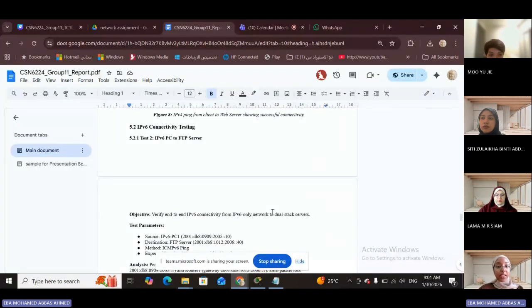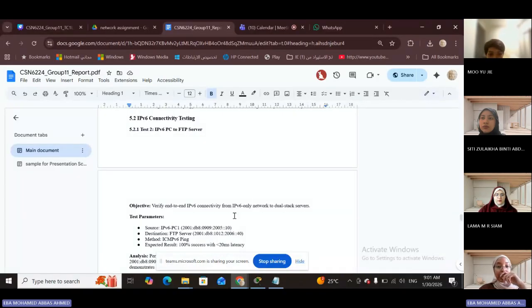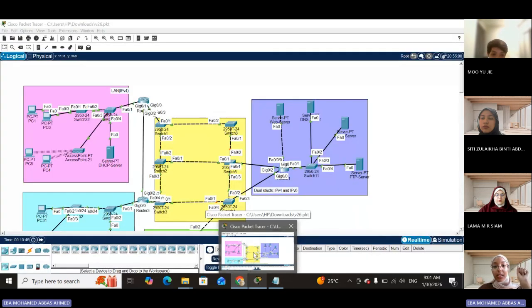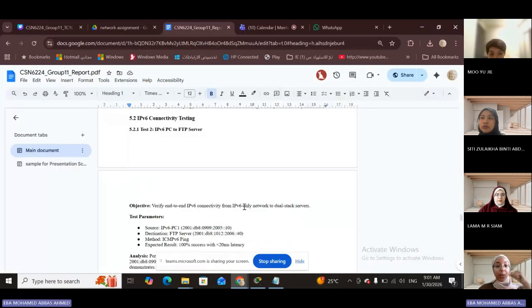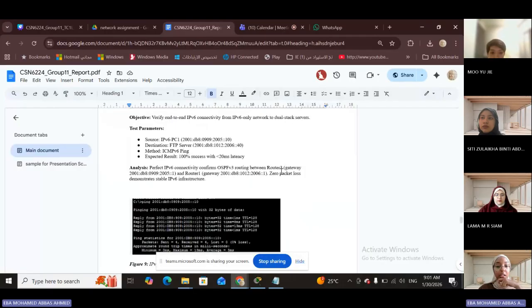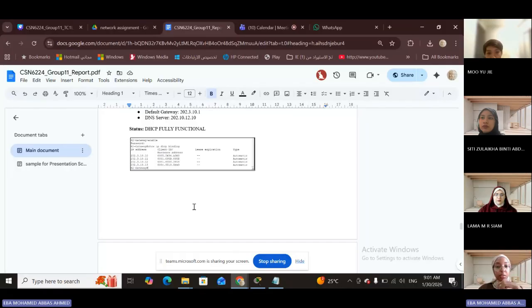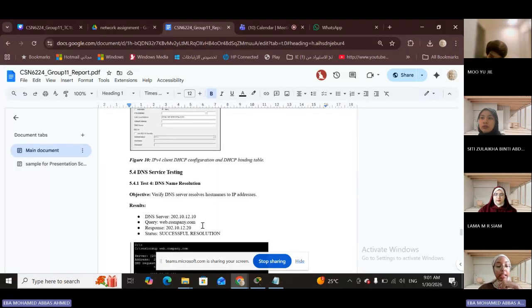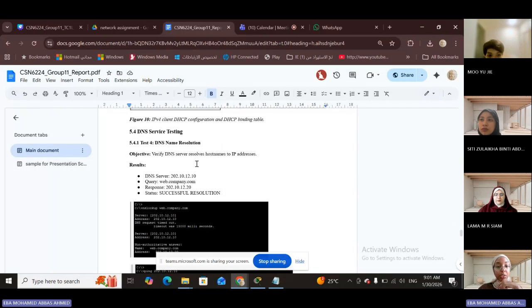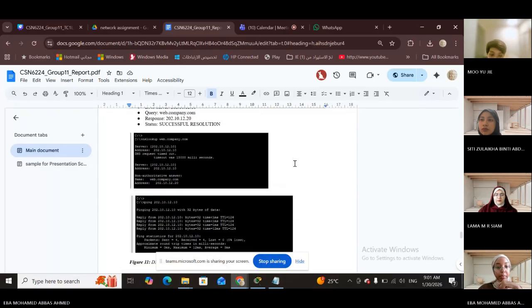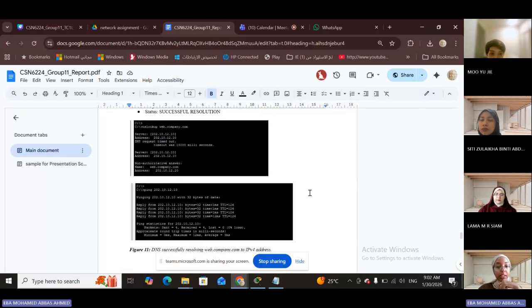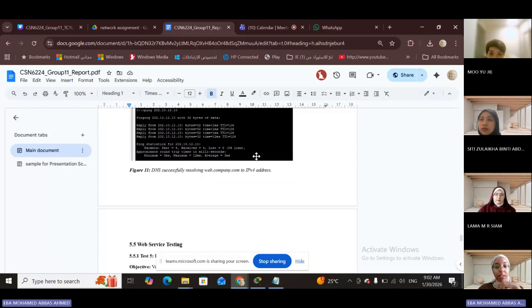Next, we have the IPv6 testing. For the IPv6, we did it from a PC to the FTP server. It's the same area from the Llama part, the pink area, the same PC with the FTP server. And also the same, we get success, 0 loss. Then we did test 3 on the DHCPv4 on router 2, and it's also fully functional. Then we did the DNS, test 4, to make sure it works. We got it delivered, and when we pinged it, it's also 0% loss.